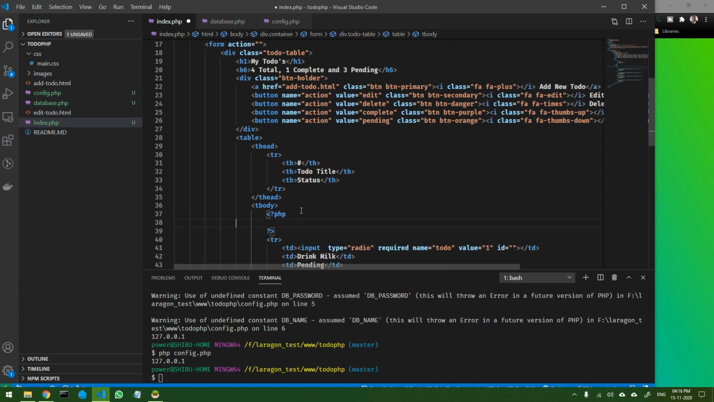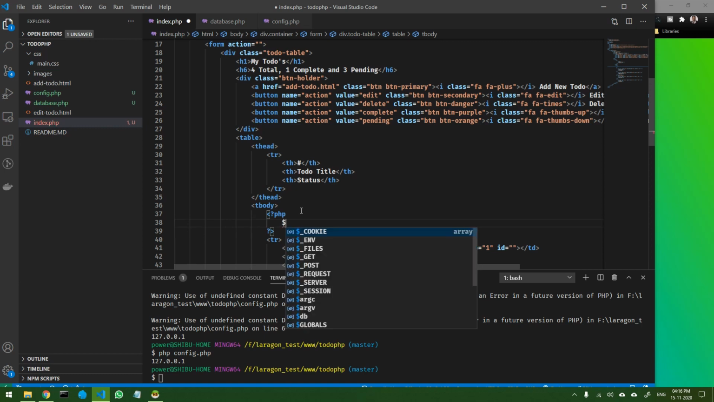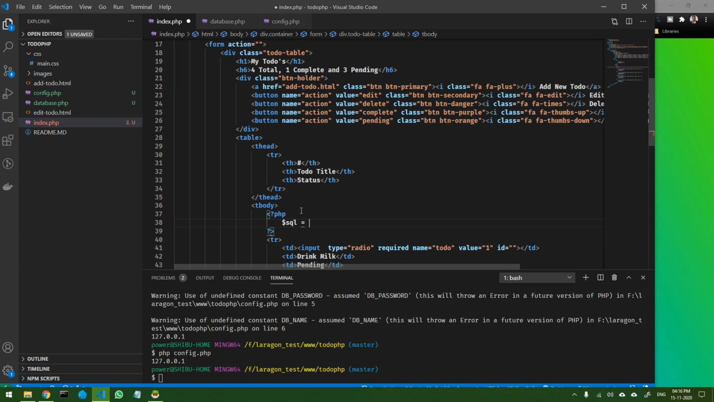Okay, and now here I will start doing my basic queries and all those things. So let's start with the SQL statement. The basic SQL statement would be to select star from todos. That's it, right? So this is a basic query that I want to run.